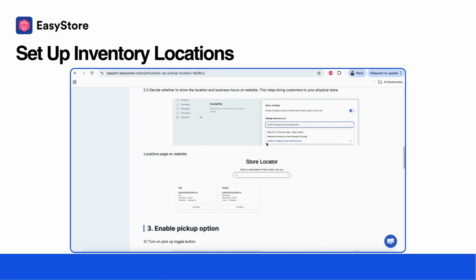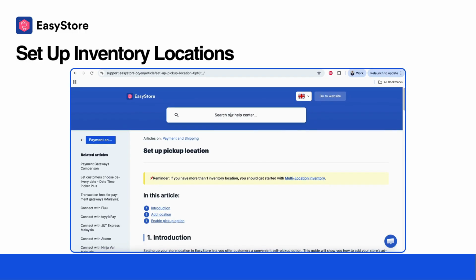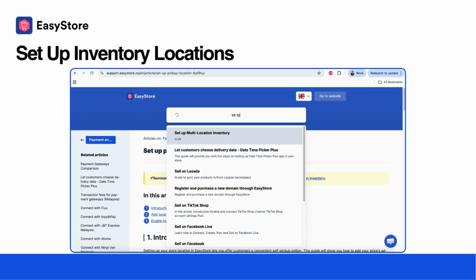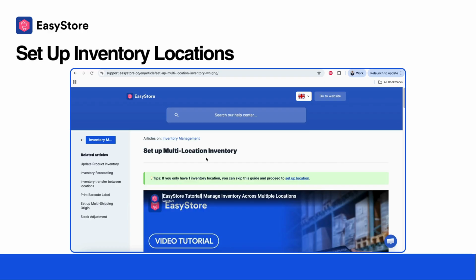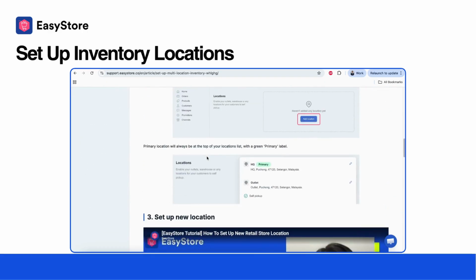So let's say if you have more than one inventory location, you can always search for set up multi-locations inventory. So here will guide you on how to add more inventory locations over here.